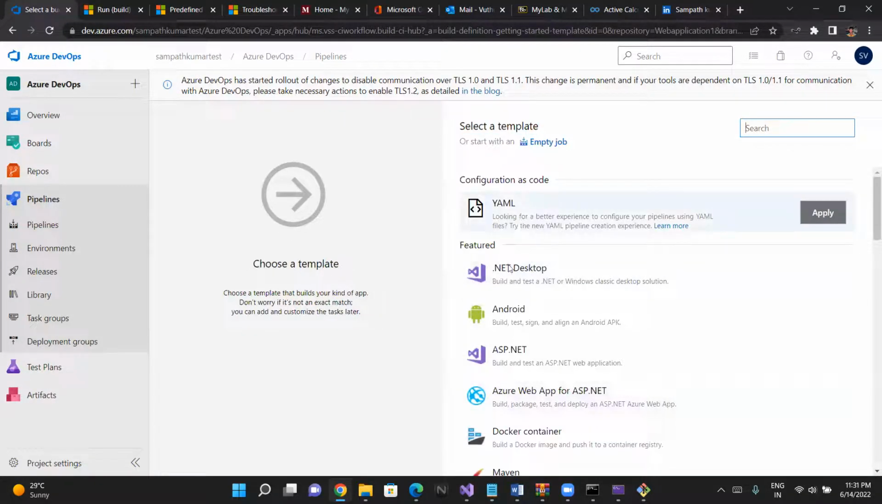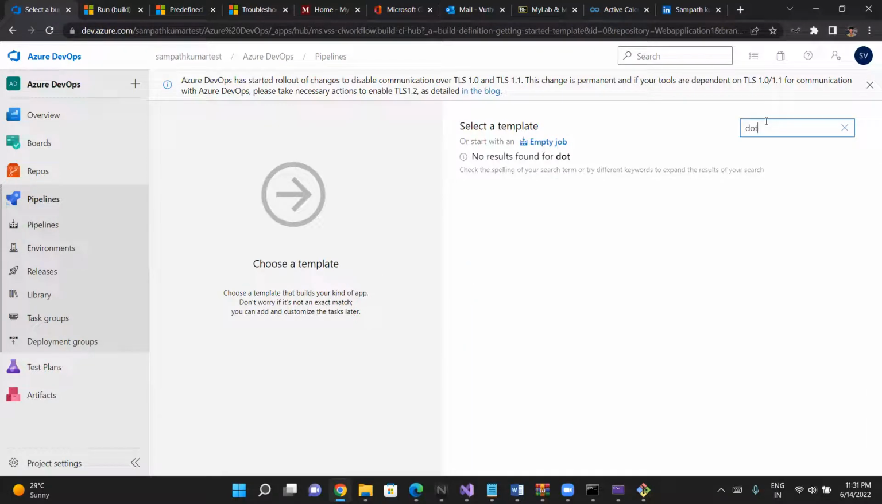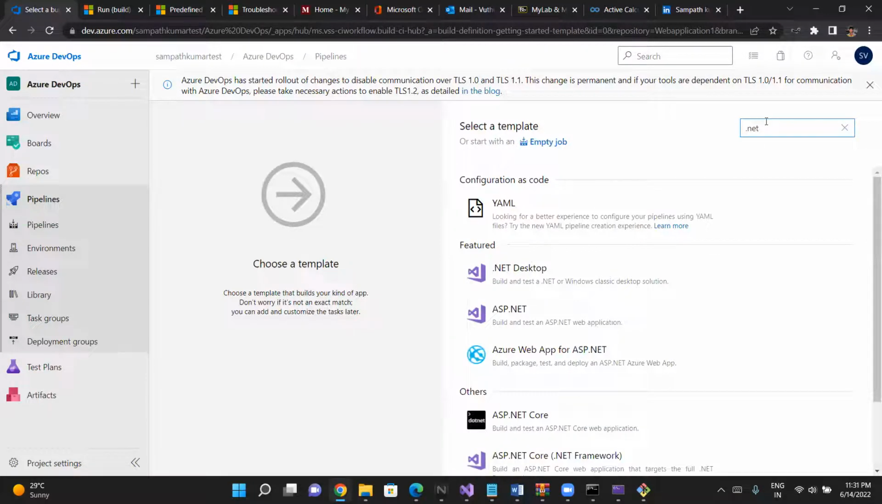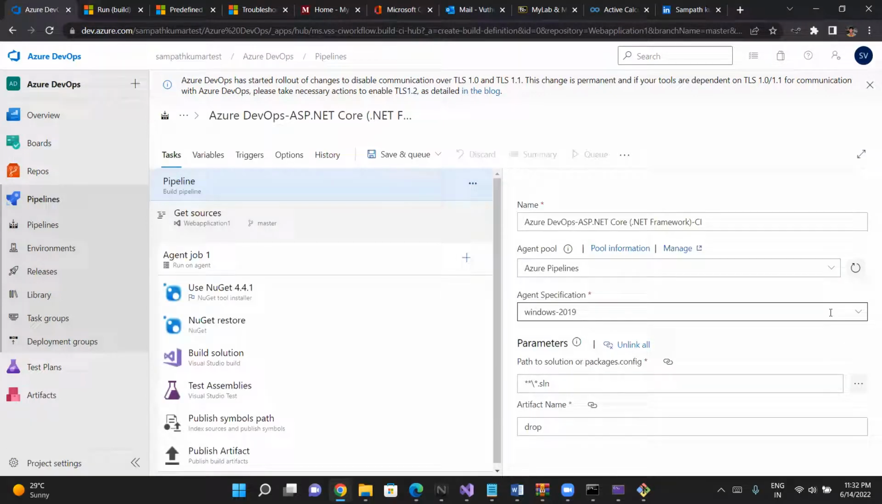Here you will have to select the template. Just give .NET Core in the search button. Not the whole dot, just give a small dot. .net space core. Now you see there are two templates available. Let's select the second one. You can select both, but the first one is the older version. So this is the new thing.